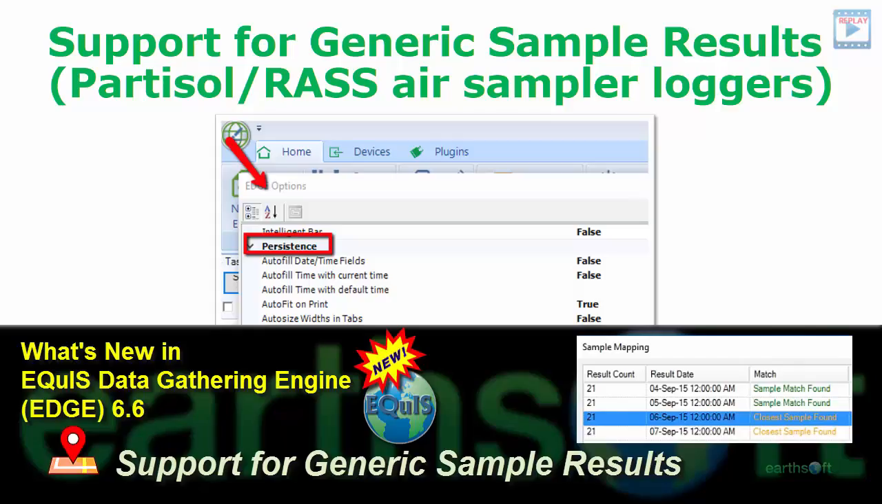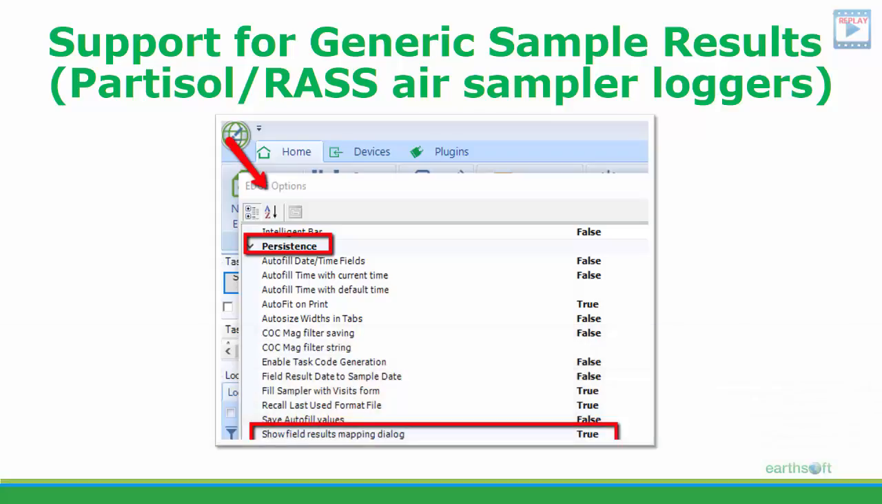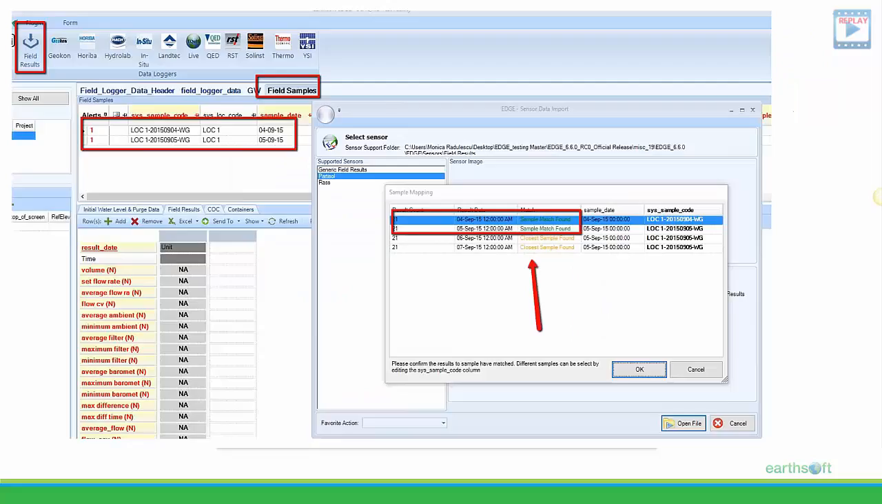The next feature I would really like to talk about, and it's one that is really exciting, is the support for generic sample results. We're talking about Partisol and RAS error sample loggers, but it can also add additional error loggers as per the request that could come from our clients. The way we enable this feature is to choose from options in Edge persistence, and from persistent, set the show field results mapping dialog to true.